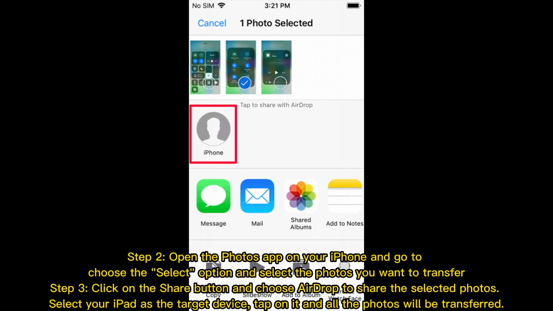Step 2. Open the Photos app on your iPhone and choose the Select option and select the photos you want to transfer. Step 3. Click on the Share button and choose AirDrop to share the selected photos. Select your iPad as the target device. Tap on it, and all the photos will be transferred.